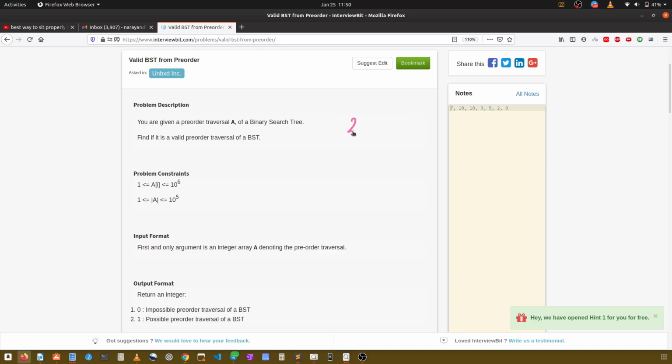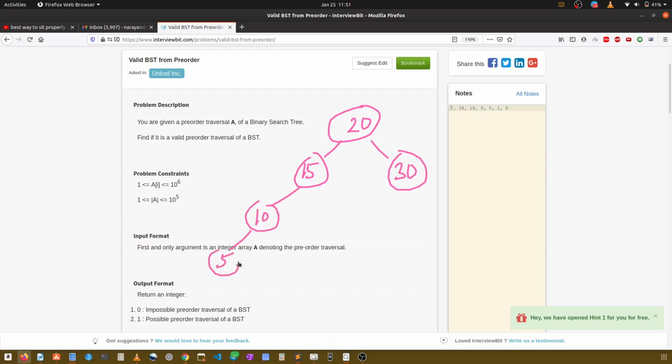Suppose this is my 20, and this is 15, 20, 15, 30, and this will be, suppose, 10. Then I will take 5, then I will take what else? Okay, suppose 12, now 11. All right, and fine, 25. All right, fine.